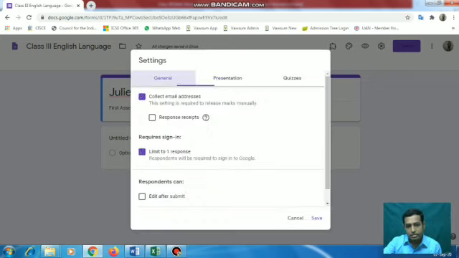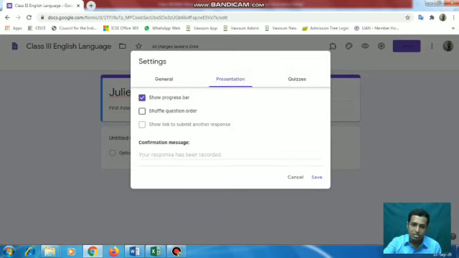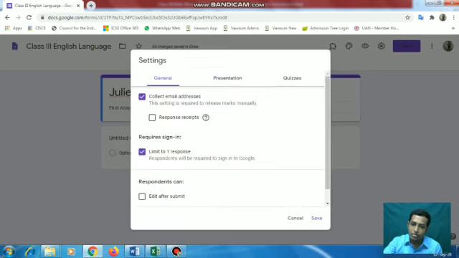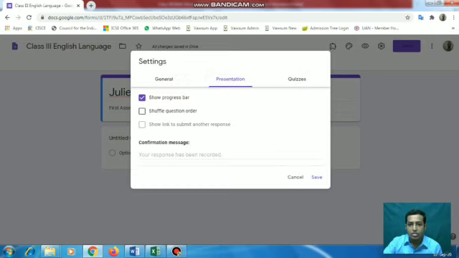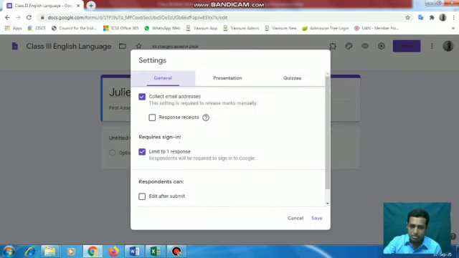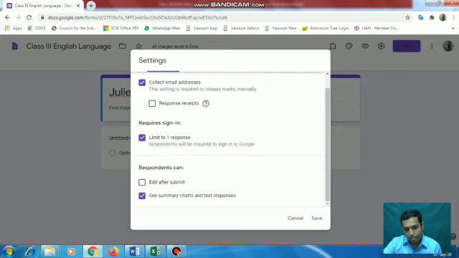Since we have set it to limit to one response, this option is inactive. If you have not set this one, as I said, they will get another chance to give a response. At that time this will be available on the screen, submit another response. Once this setting is done, I'm showing you again what all you have to do. In the general section, collect email address and limit to one response. You can check this one, or even if you don't check, it doesn't matter.